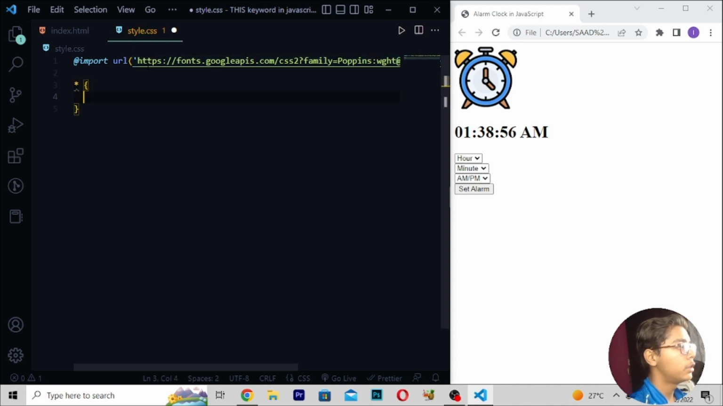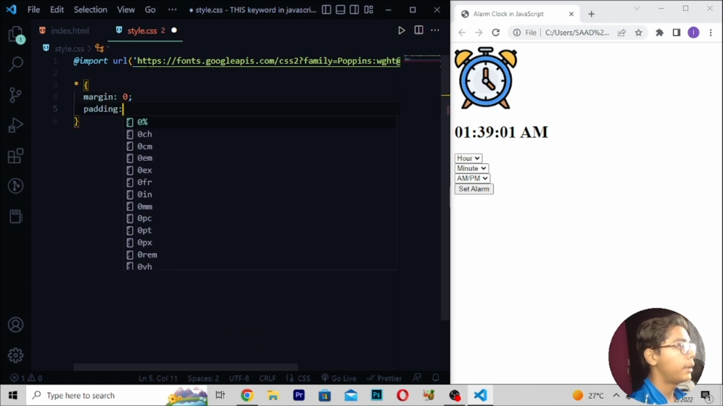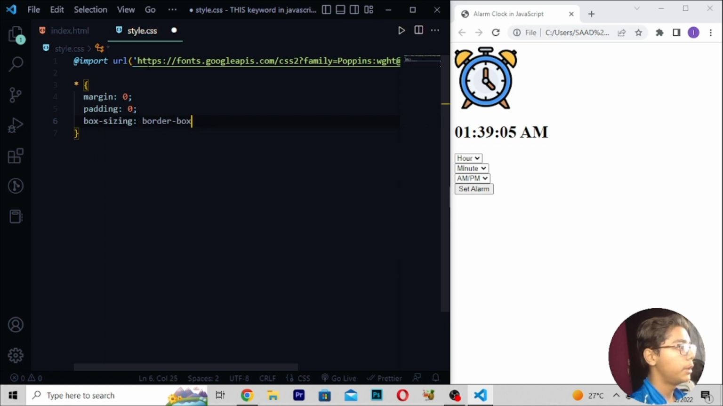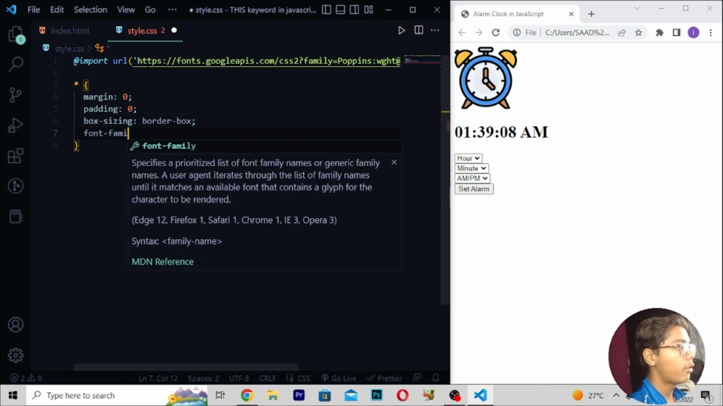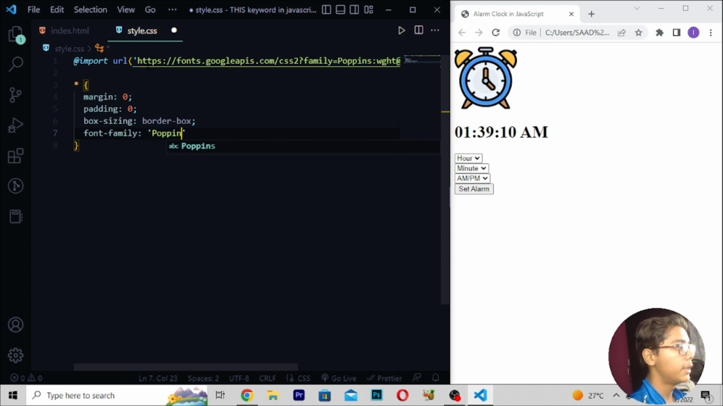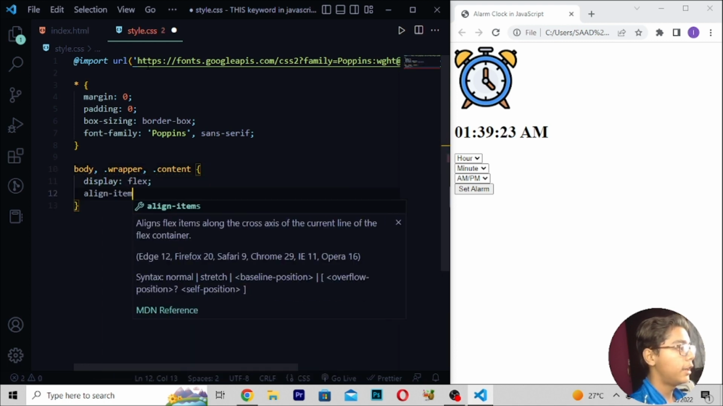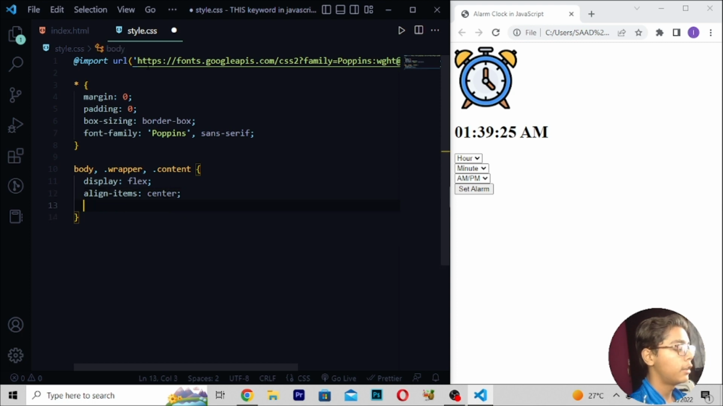Then you have to now just write a tag which should be like margin 0. Then here I will be writing padding 0. Now here I will be moving right here box sizing which should be border box. Here I will be writing font family which should be Poppins like this, comma sans serif. Right here body, and then here I'll be writing wrapper, then comma dot content. Then write here display flex, and then write here align items center. Right here justify content in center.